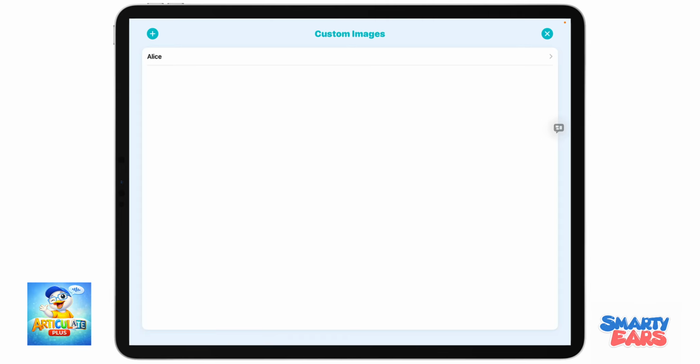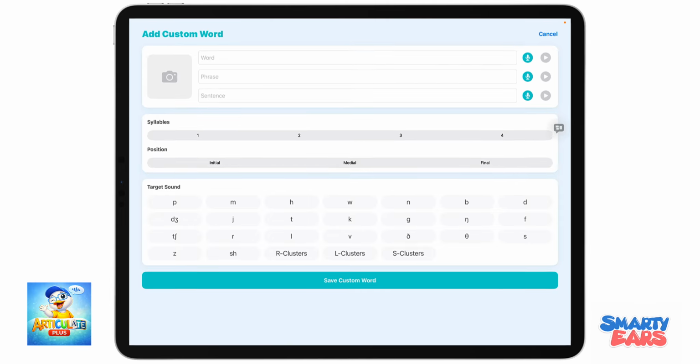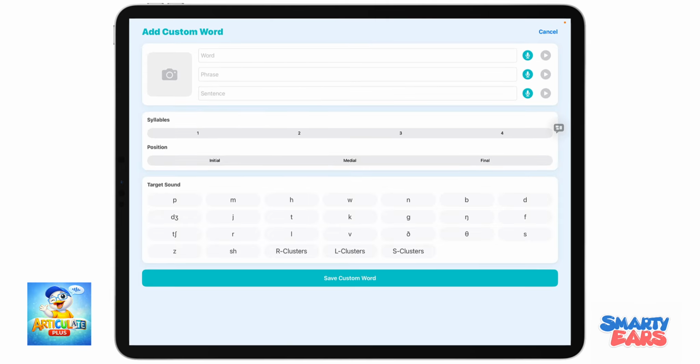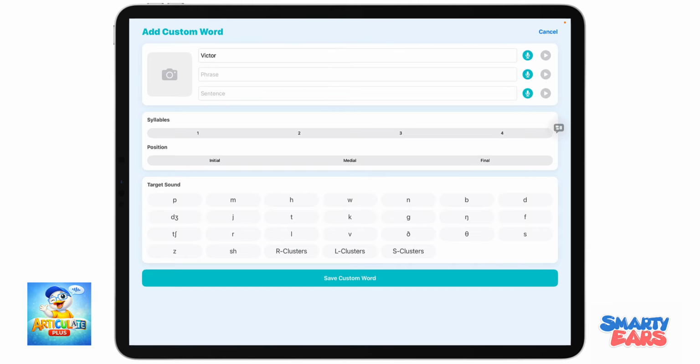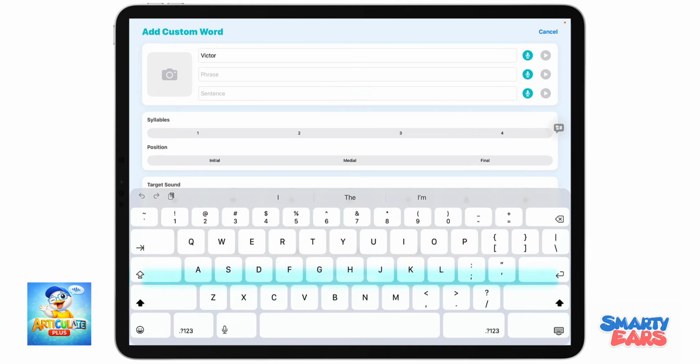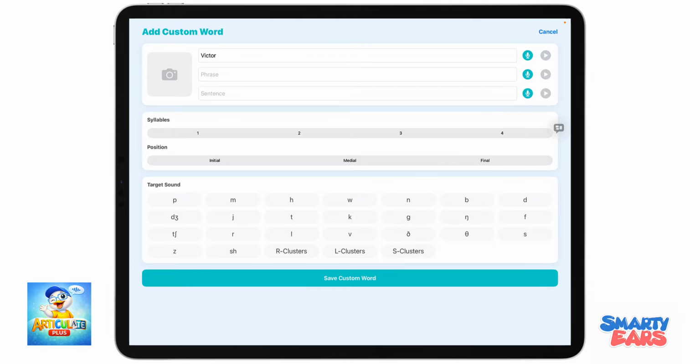But let's take a look at adding custom words. If I click on the plus button here, suppose the child's name is Victor and they need to work on R. You can type in the name Victor. You can type in a phrase. You can record that phrase. You can add a photo, so you can take a photo to put it here. You select the sound R, and this is the final position.